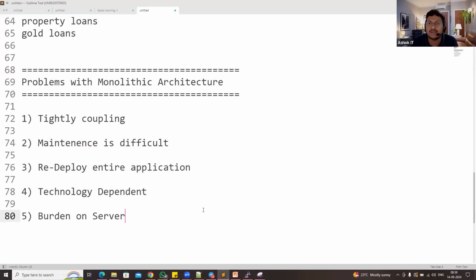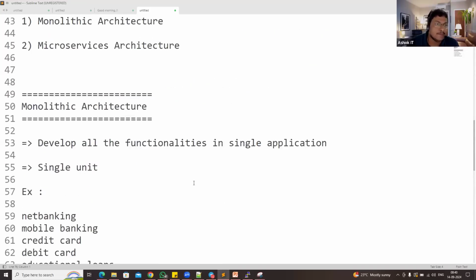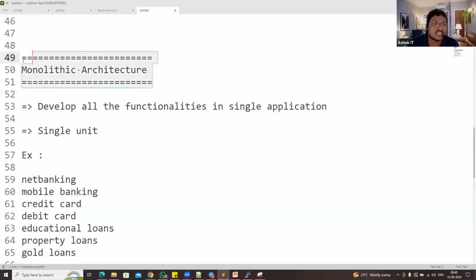That application is available in a single server, so the burden will increase on the server. It can cause a server crash also. Our server can crash and users may not be able to get the response as expected. The response of the application will become very slow because the burden is increasing on the server. So earlier, long back, people used to develop applications by using monolithic architecture.